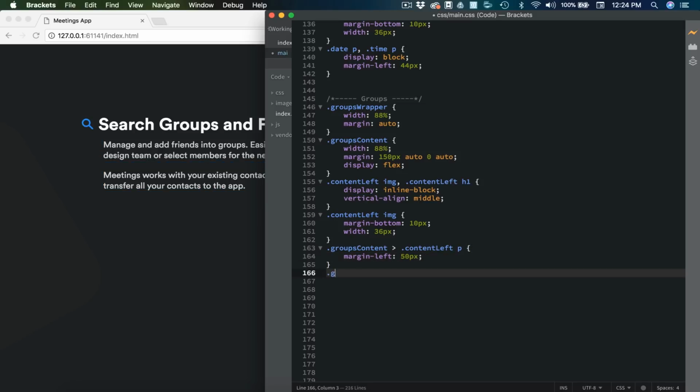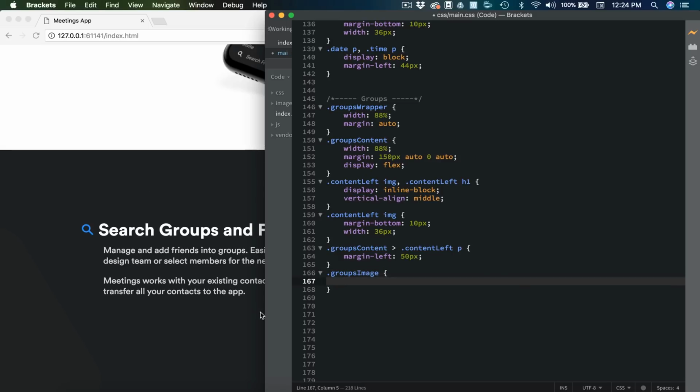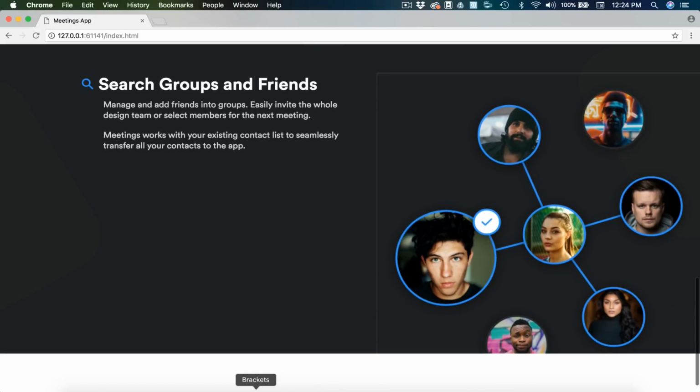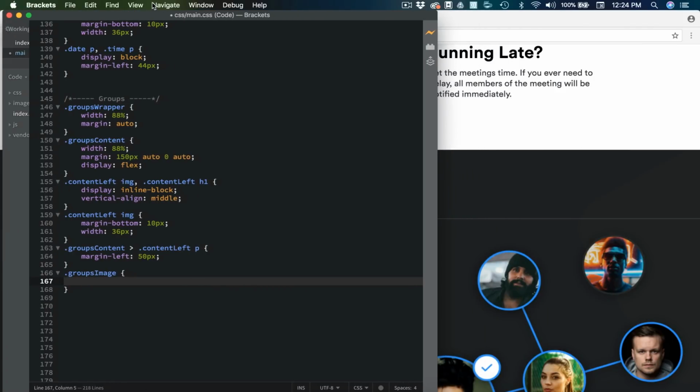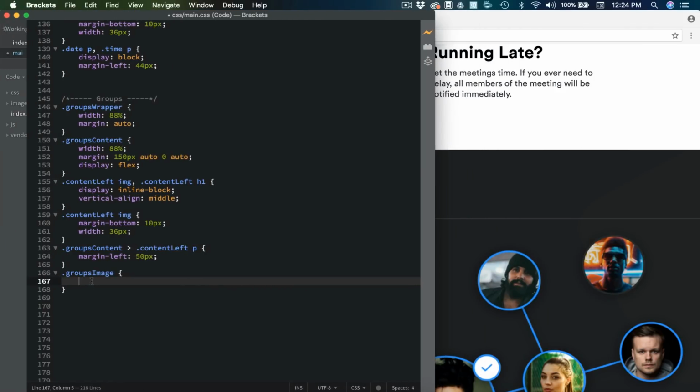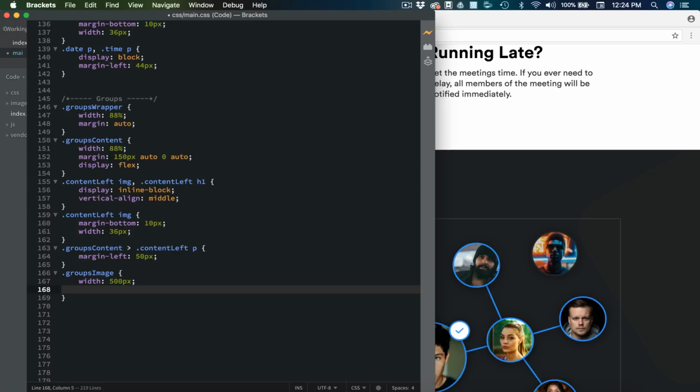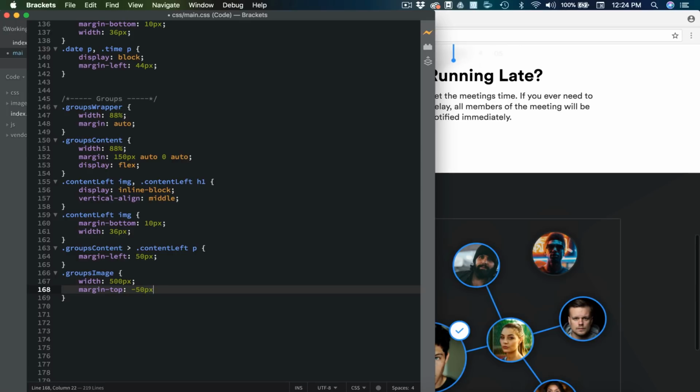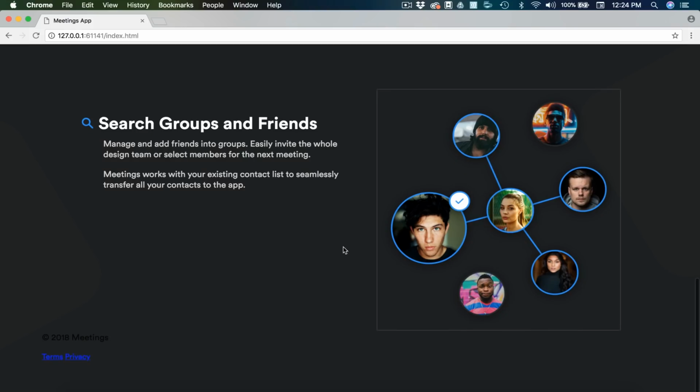All right, so now we can go .groups image, and that's the grouping image over here. So let's drag this over so we can see. And on this, I'm going to set a width of 500 pixels. And to position this, we'll do a margin on the top of -50 pixels, just to bring that up a bit. So now we're getting that.